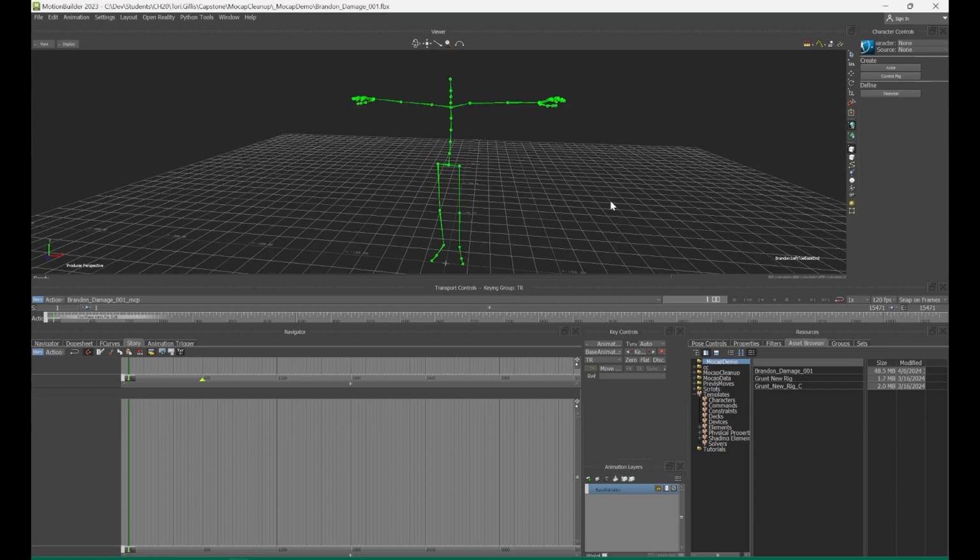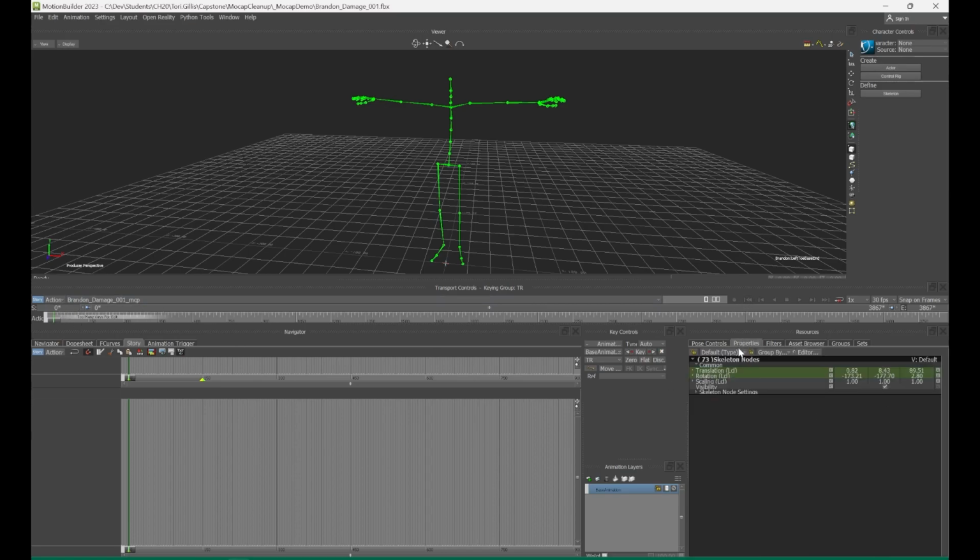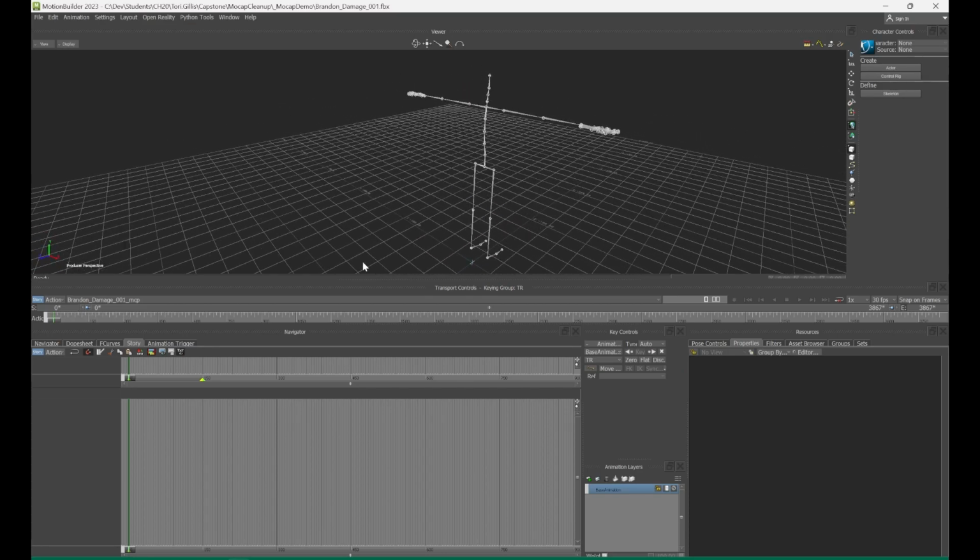I'm going to go back to here. We're on frame 1. We're going to set it at 30 FPS. Let's just make sure we're on the first frame. We are. We're going to go to the Properties tab. Rotation, we're going to zero out. All right, perfect. Now notice he's backwards. He's supposed to be facing this way.